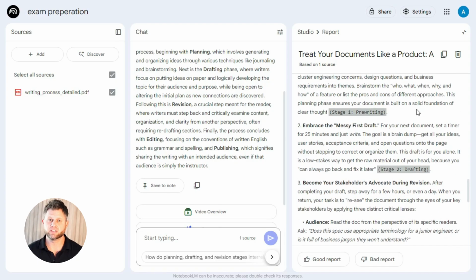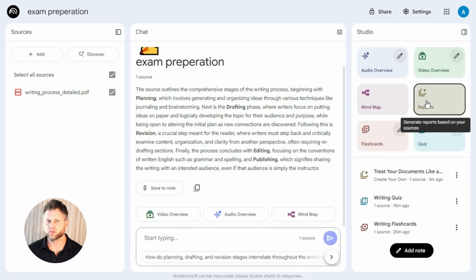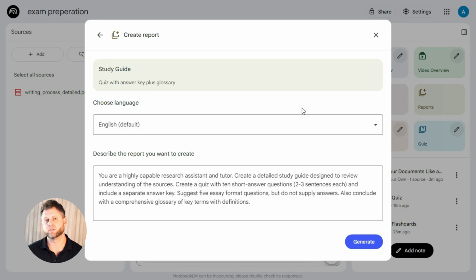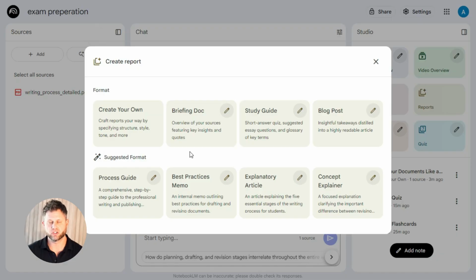Now, here's something else that's cool. NotebookLM will actually suggest report types based on your sources. So if you upload a scientific paper, it might suggest a white paper format or a glossary or a technical brief. If you upload lecture notes, it might suggest a study guide or a summary. It's trying to help you figure out what kind of report makes sense for what you're working on, and you can ignore those suggestions and build your own, or you can use them as a starting point. Either way, you've got total control.